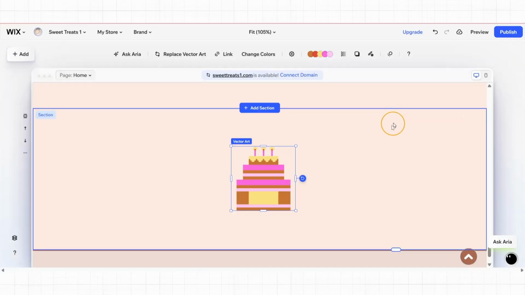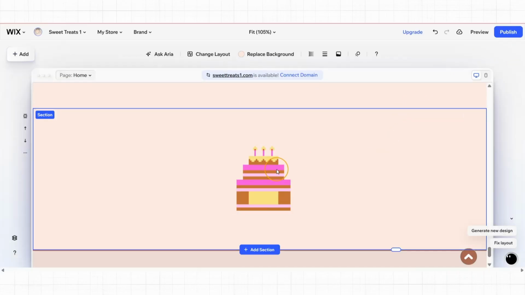So basically, that's it. That's how you add a vector art or icon onto your Wix Harmony site.